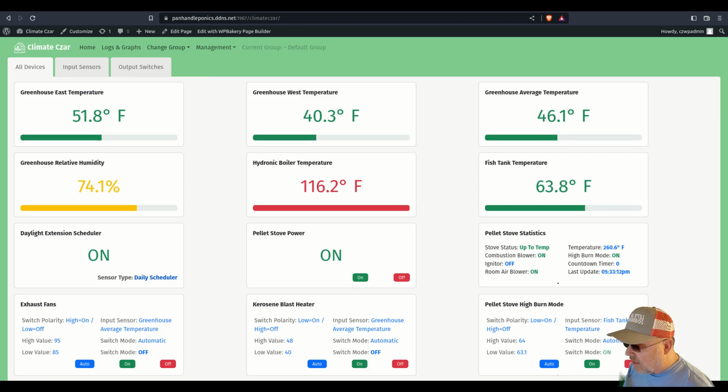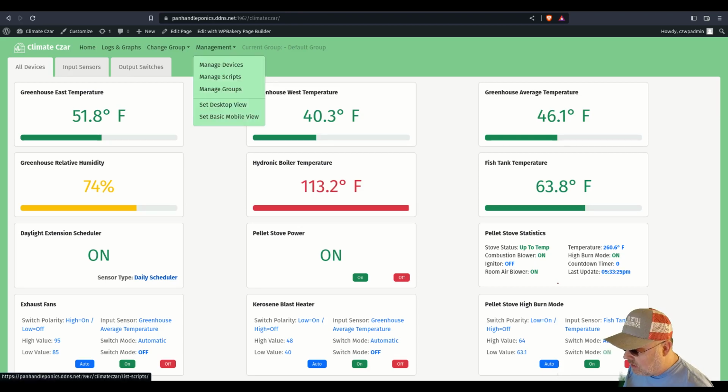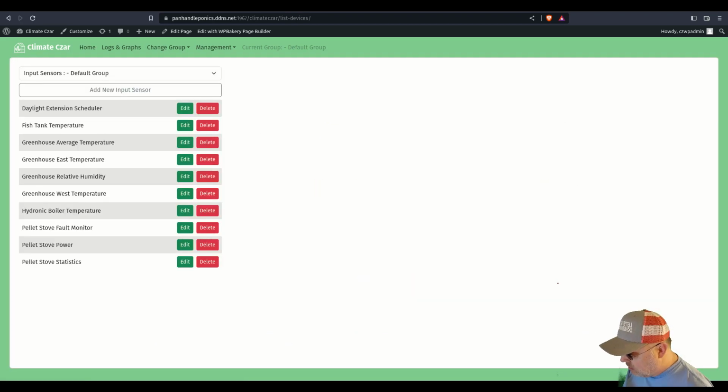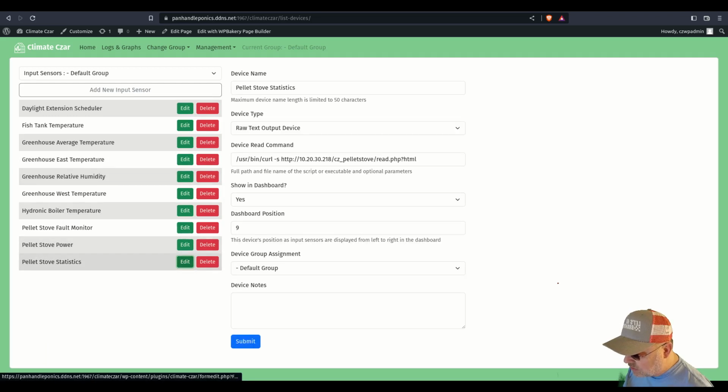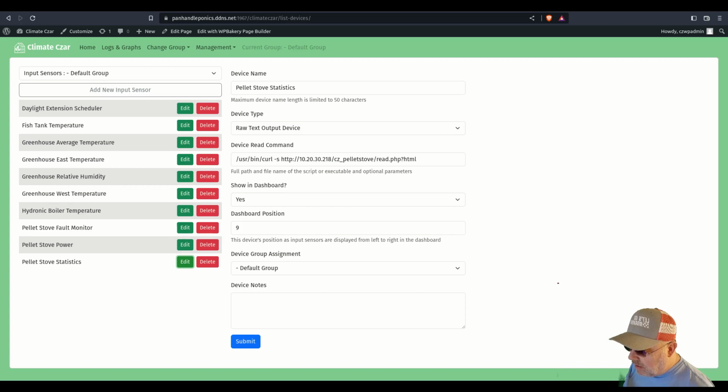So let's go back to those settings again. Statistics. Now this one doesn't use a script. This just uses a standard command line utility in Linux or Mac OS called curl.